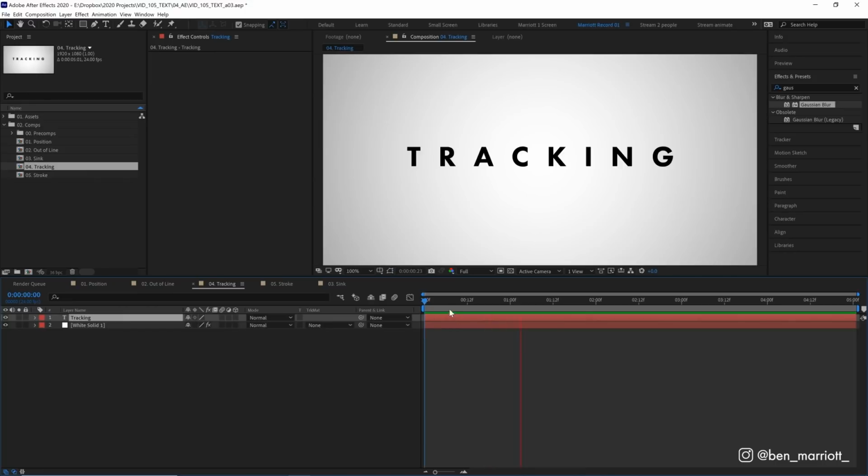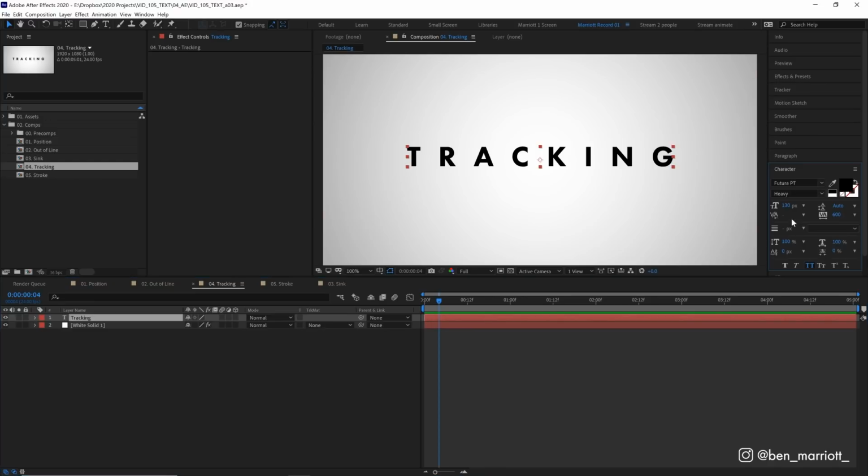Now to tracking. Now tracking is the distance between all of your characters, all of your glyphs in your text. And we can change that by going to character and seeing the tracking amount here. Now ours is set really high at the moment to 600. The default is 0. But having really wide tracking looks a bit fancy and cinematic. But we can't really keyframe this property and we want to increase it.